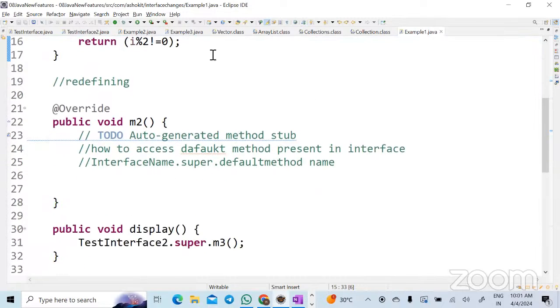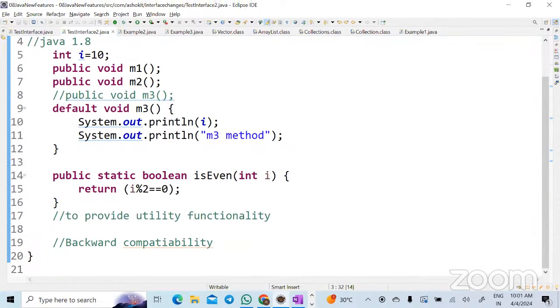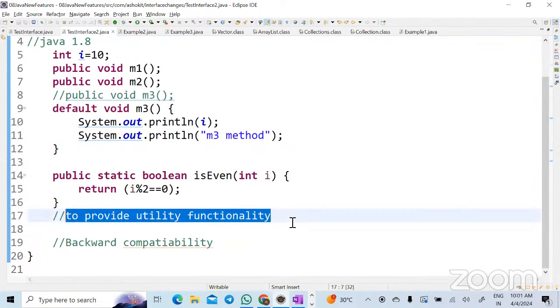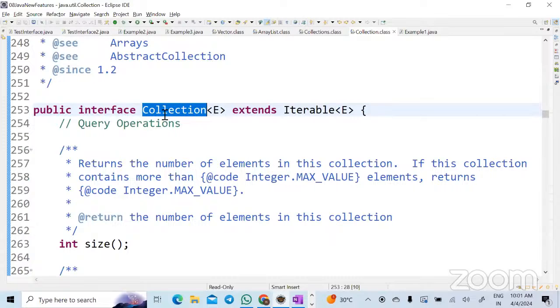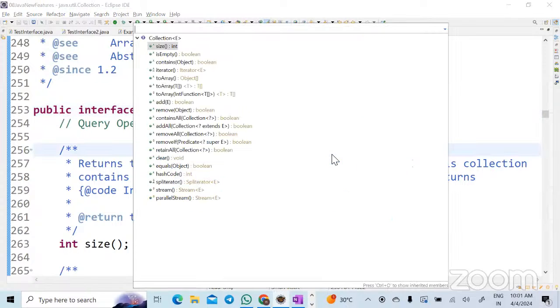So what is the advantage of having static methods in an interface? This is to provide utility functionality. Now, if you look here, Collection is an interface. From 1.8 onwards, can an interface now have static methods? Yes. Okay. Now, if you look here, there are some static methods, guys.